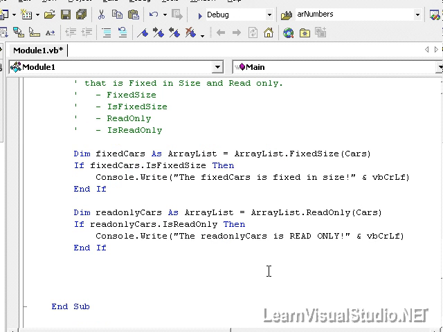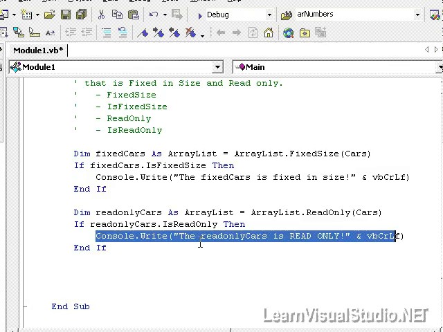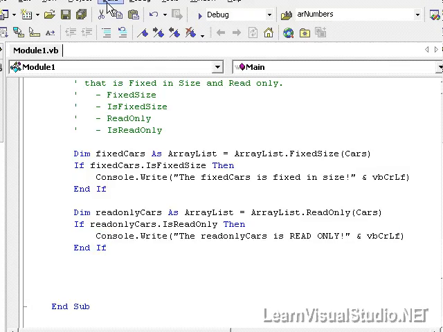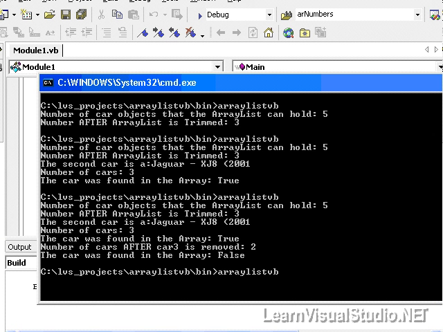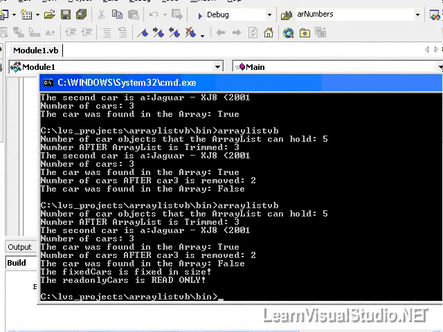And the same is true for the read-only. Here we use the static version of the array list, use the read-only property, which creates a wrapper around our cars array list, returns it back to an identifier called read-only cars. We check the property is read-only on our read-only cars object, in which case it should print out this to the window. So let's go ahead and save this, and let's go ahead and build solution. Pull this open again, and notice that indeed the fixed cars is fixed in size and the read-only cars is read-only.